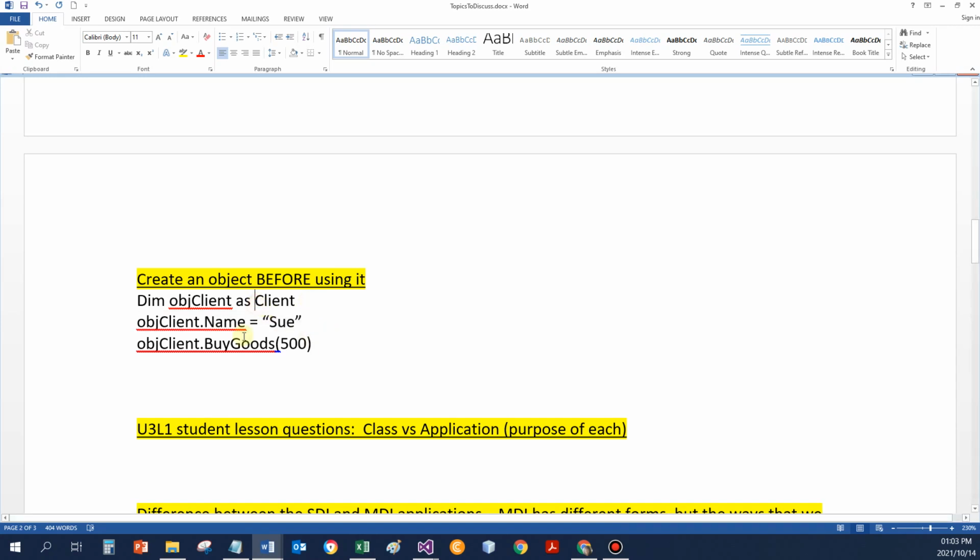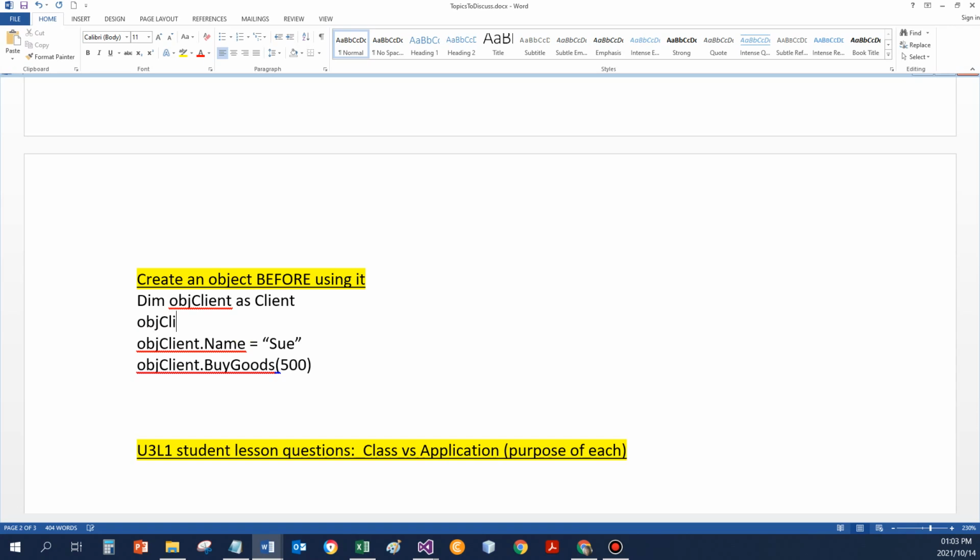So to solve this, either I can add New Client like this to create the object, or Dim object client as New Client, and we are going to provide the starting values 1, 2, 3, 4, 5, 6, 7, 8, 9, 10, 11, 12, 13, like that. So this line will change the name from Ben to Sue. That's the line to process a transaction when the user bought some goods.